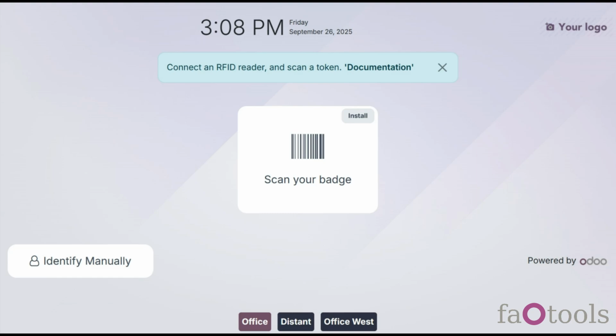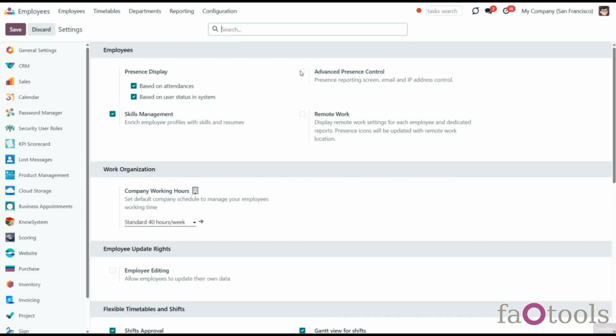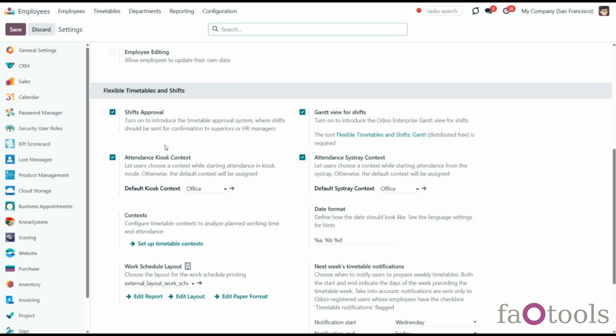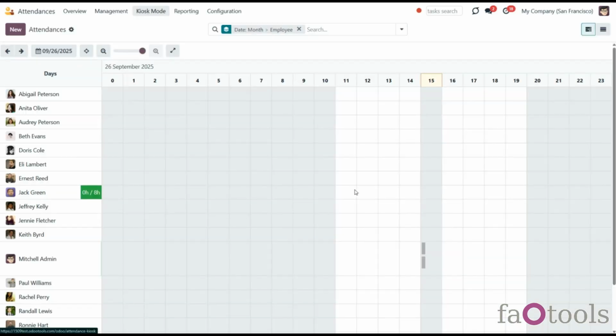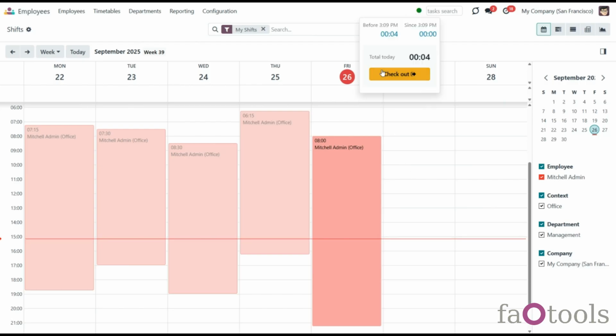To allow employees to choose a context while checking in, go to Configuration page of the module Employees and scroll down to the section Flexible Timetables and Shifts. Enable the option Attendance Kiosk Context. To allow employees to choose a context while checking in through the systray, enable the option Attendance systray context. Then click Save. Upon coming to work, a user should open the app Attendances or click on the red circle in the systray and choose one of the contexts.